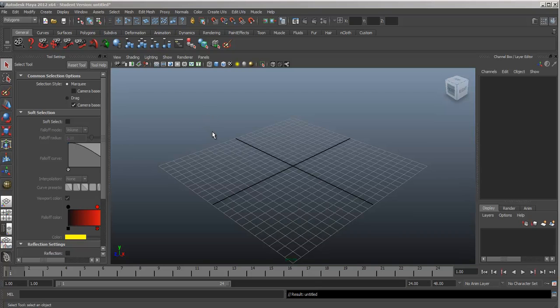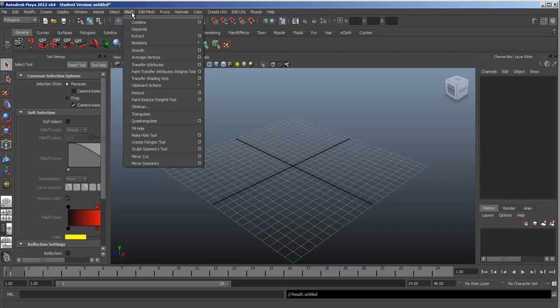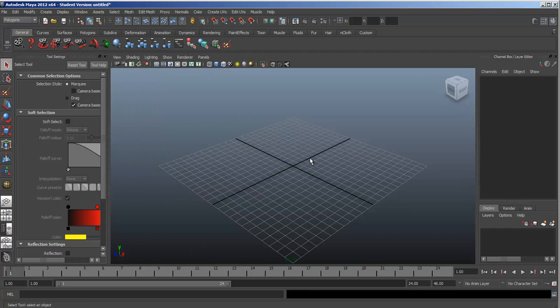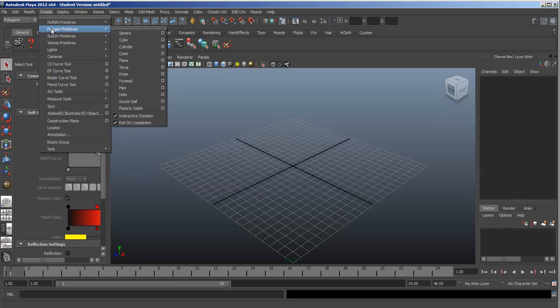All I want you to be concerned with for now is that your dropdown, which allows you to switch the different parts of the Maya interface, is on polygons. You can do that by just left clicking and going down to polygons if it's not default. And that you're familiar with where the create button is located, the mesh button, and the edit mesh. So let's start off by creating a very basic cube. You go up to create, polygon primitives, cube.